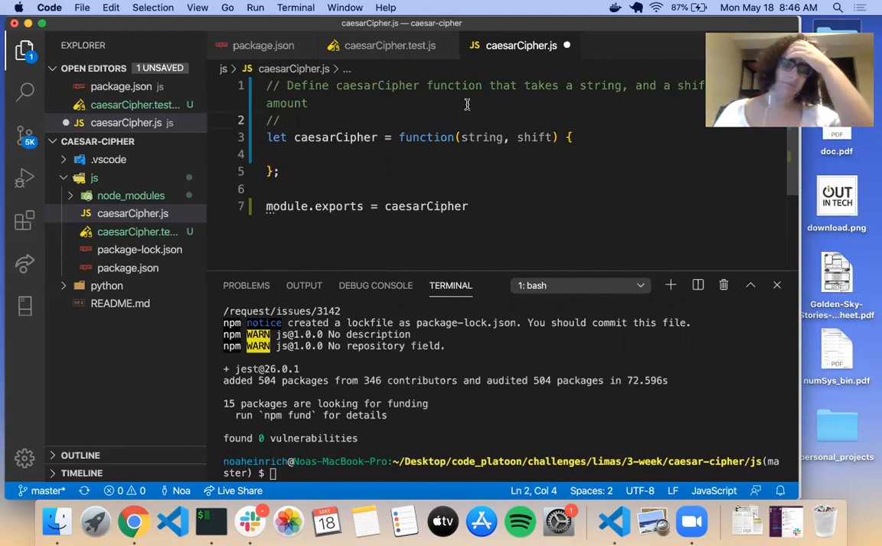All right. So now thinking about this, we know we're going to be shifting each letter either up or left or right through the alphabet. And so of course we as human beings know what the alphabet is, but does our program know what the alphabet is right now?